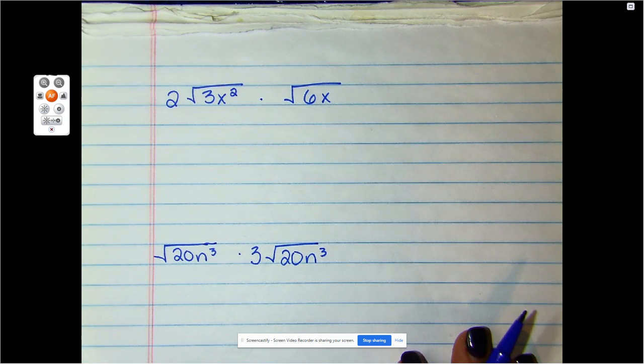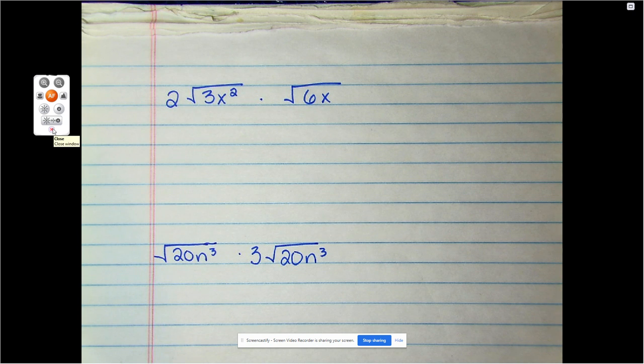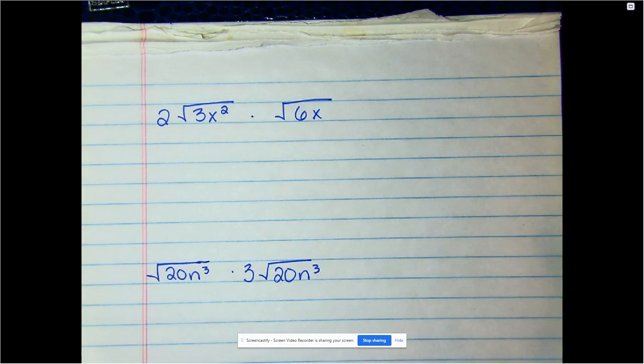Just some quick little reviews of what we've already done, nothing new, and then just some practice. So we're going to go ahead today and just go back over multiplying radicals. We did that in the last unit, so we thought it might be a good idea just to go back and revisit some of these things.